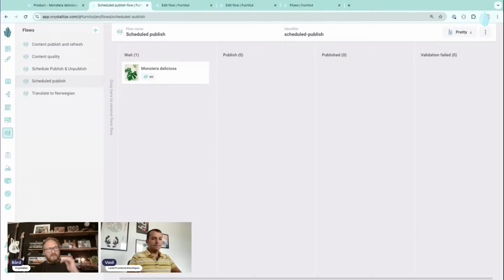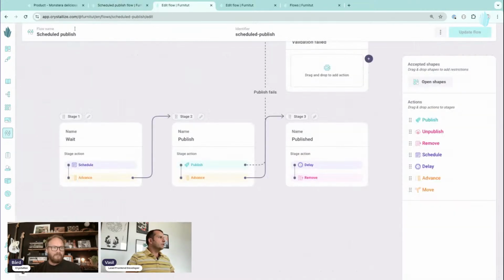As you see on the left side, you can have multiple flows in Crystallize, and it's up to you to define what should happen or which states you should have. And if we take a look behind the scenes here, Vasil, how would this be set up? Yeah. So if we want to look at the setup for this flow, over here I have it opened. This is our scheduled publish flow. And this is, as you said, what we have behind the scenes.